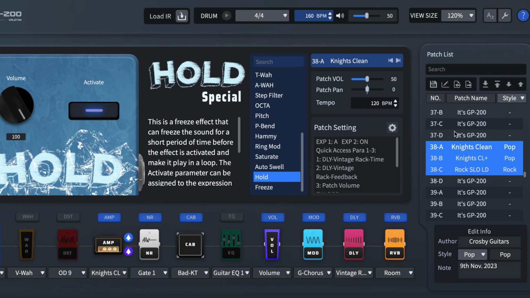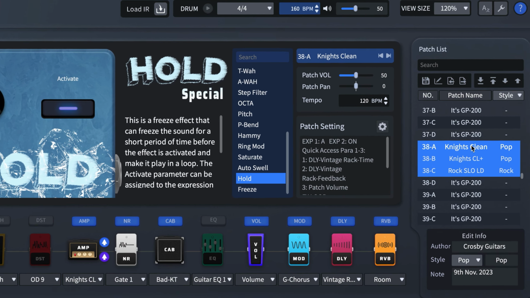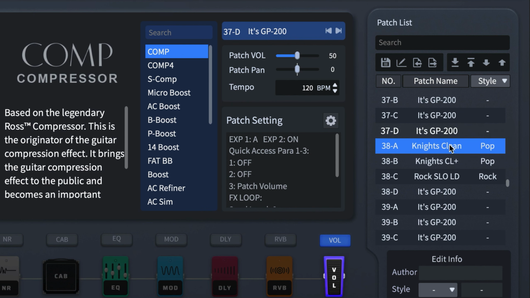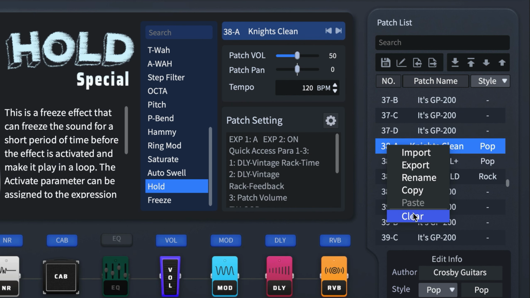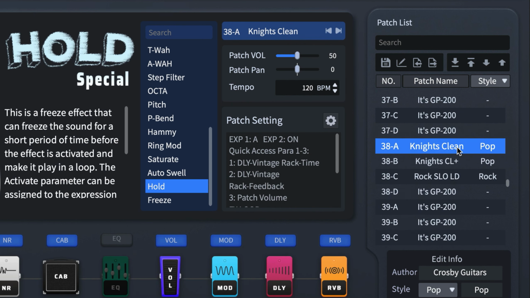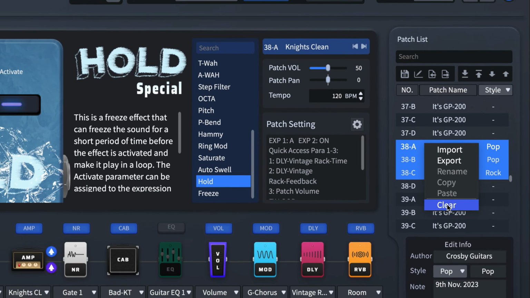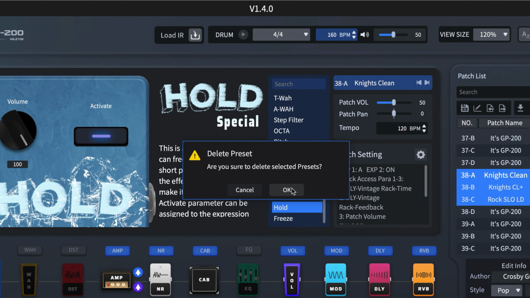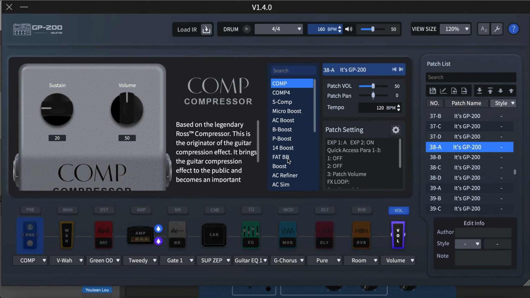So now if let's say I don't want this preset anymore and I want to clear it, I could select either one like this and then click clear, or I could hold Command again, click to select the ones that I want to clear, right click and then choose clear. It will ask you, are you sure you want to clear this preset? I'll say okay, and it goes away.